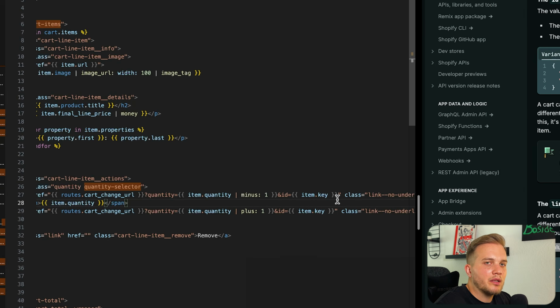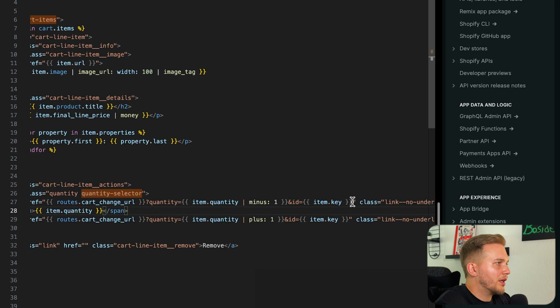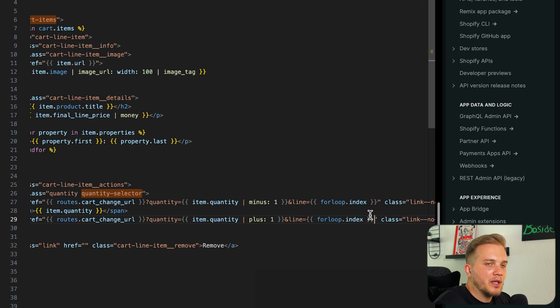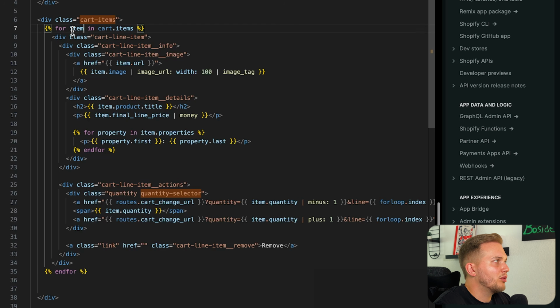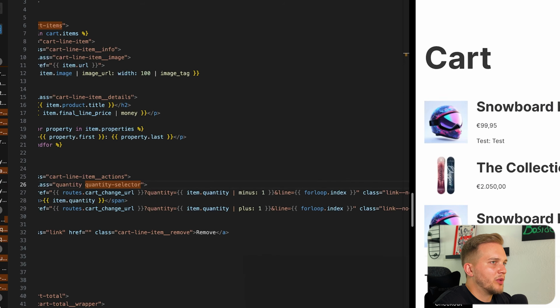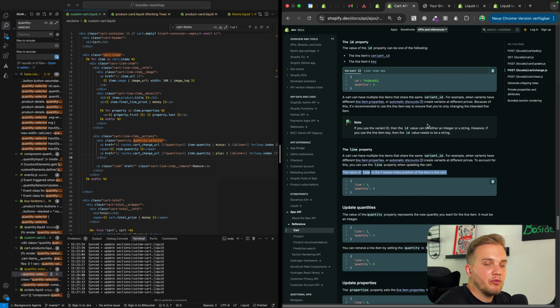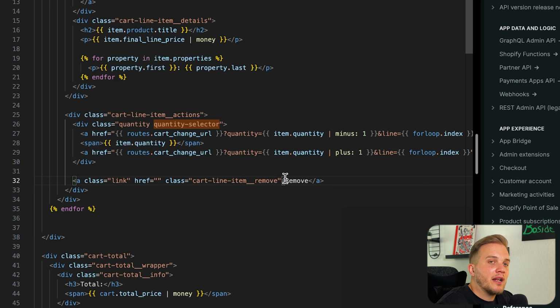Here, for example, it's 1, 2, 3. We can simply target a line item by its line by doing the following. Instead of using the ID, we can say line, and here we can use the for loop index. Since the for loop index is also one based, it's perfect for our use case because we are looping through the actual cart items itself. When we test this out, we can also see that this works super fine. I would therefore recommend at all times to change a line item, always use the line property because it's the most accurate one.